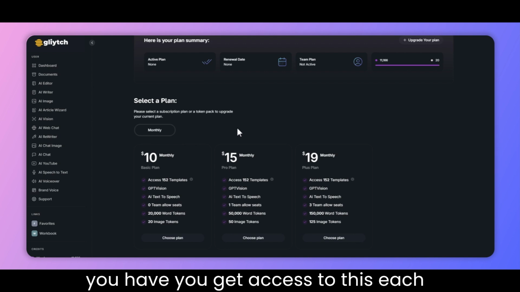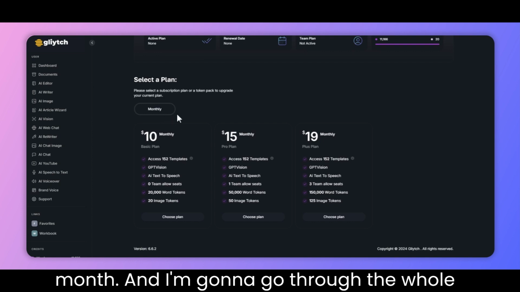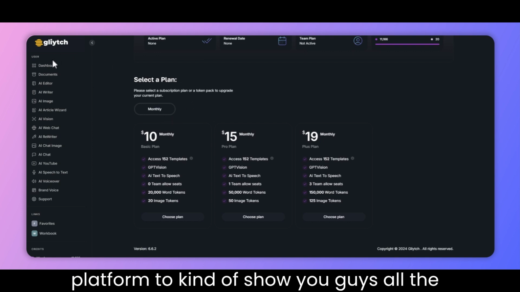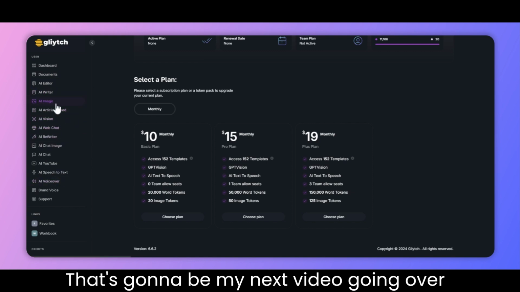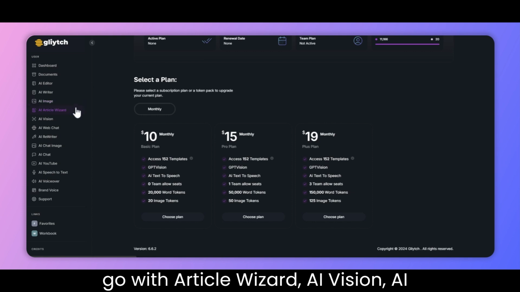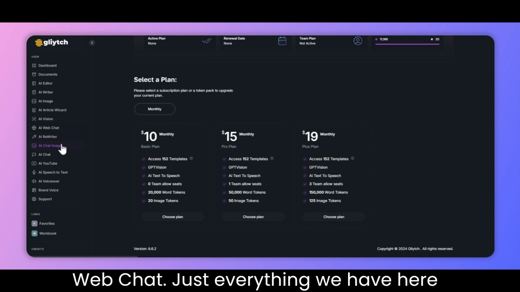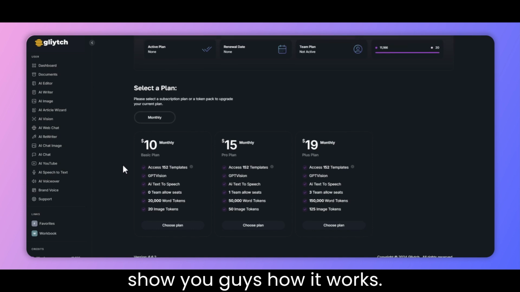And you get access to this each month, and I'm going to go through the whole platform to show you guys all the other things we offer, starting with AI images. That's going to be my next video, going over my favorite thing, AI images. We're going to go over the article wizard, AI vision, AI web chat, just everything we have here to offer, and show you guys how it works.